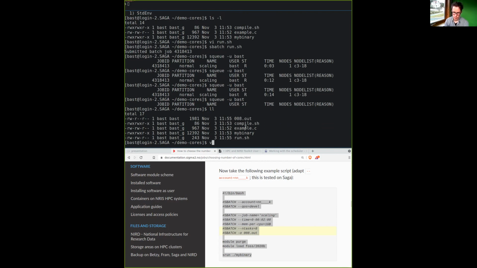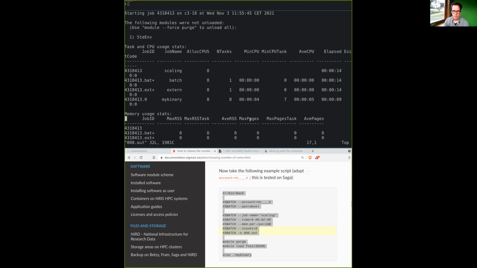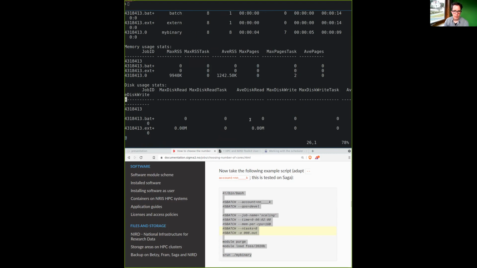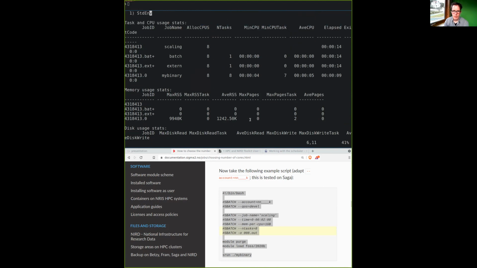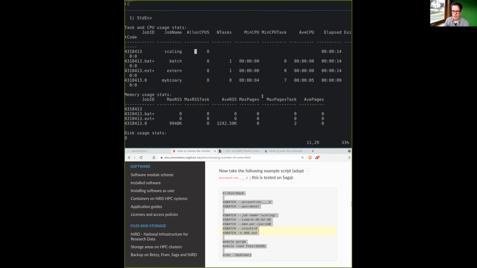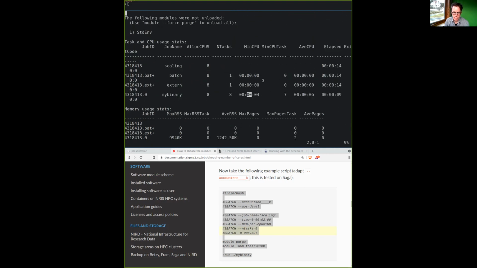And in the output file, what do I see? There is the information about memory that we already remember. It also tells me something about runtime. So this step took 4 seconds. I mean, it did some other things, because it needs to load the module and set up all these things, but the actual runtime that it spent in the binary was 4 seconds.